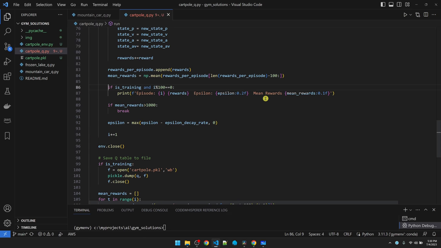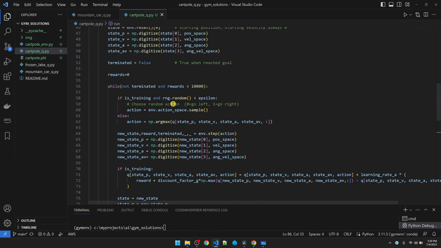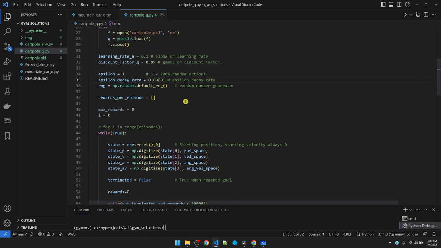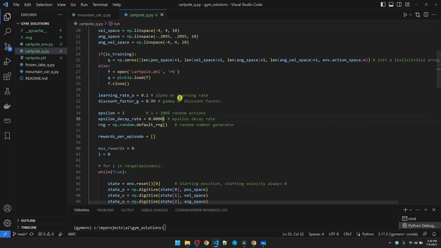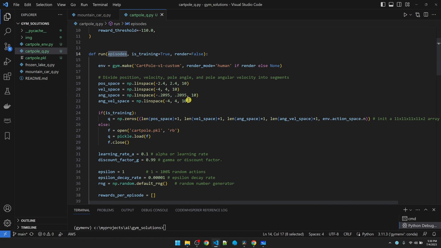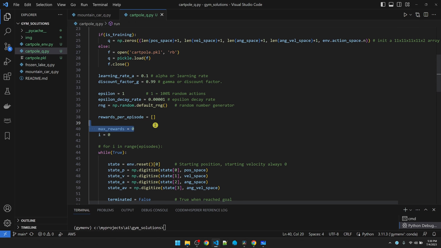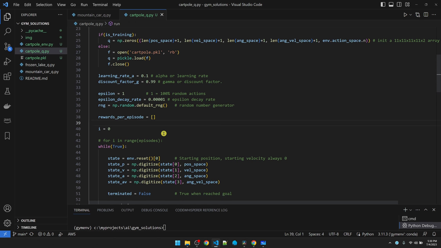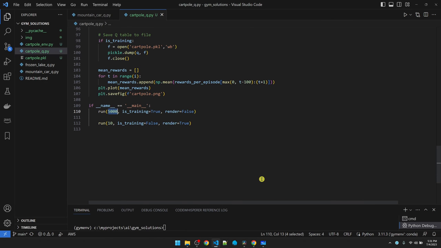I'm gonna print out some stats for every 100 episodes, just so I can see what's happening in the background. I actually need to decrease the decay rate. I think we need to train a lot of episodes. Now we don't need to pass in the episodes, it's going to keep running until it learns how to balance the pole. I guess we don't need to keep track of max reward. Now we're ready to go.